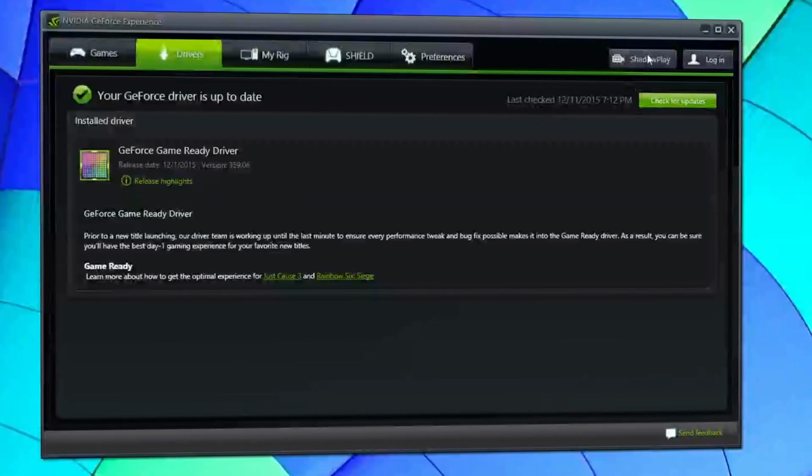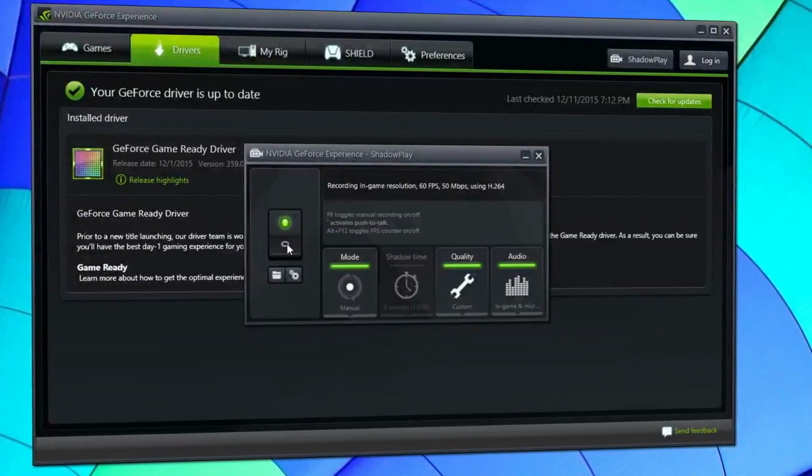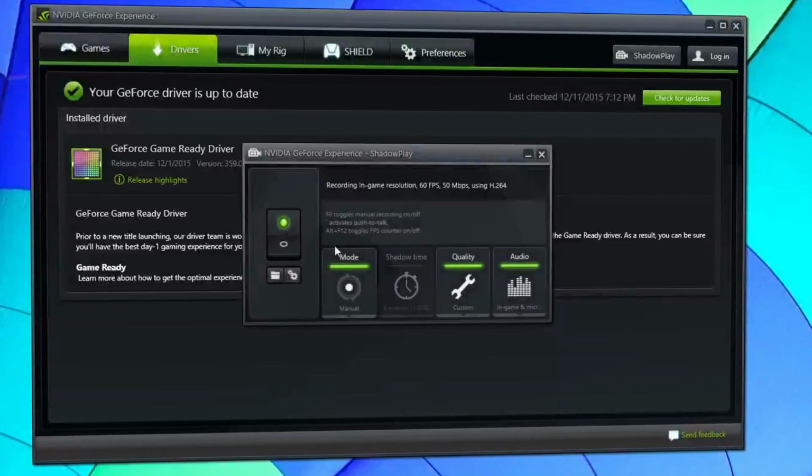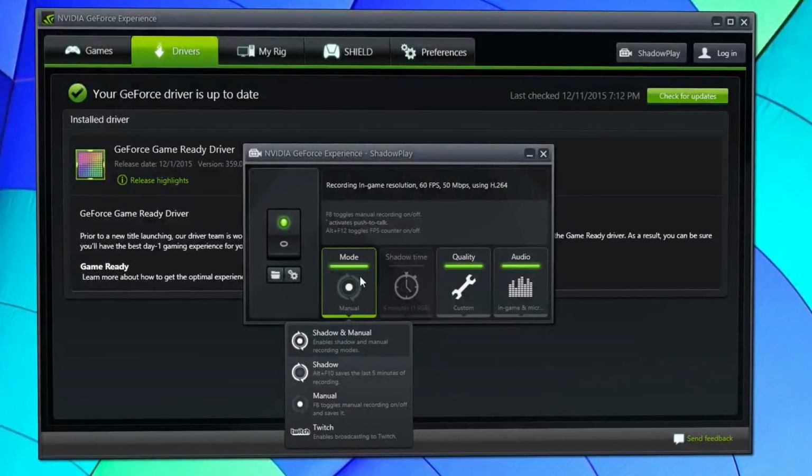NVIDIA GeForce Experience Shadowplay can record your whole desktop, including gameplay running in a window, up to 4K resolution.